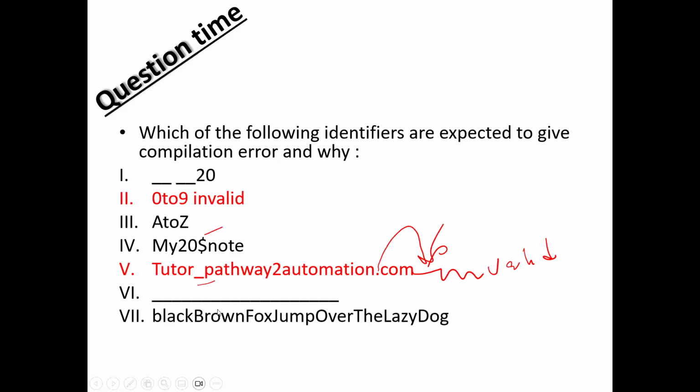So number 6, valid or invalid? What is that? Is that underscore? It's underscore, long underscore. It's valid now. Yeah, it's valid. Number 7, valid or invalid? Valid. This one is valid or invalid? It's valid. All right, that is it.